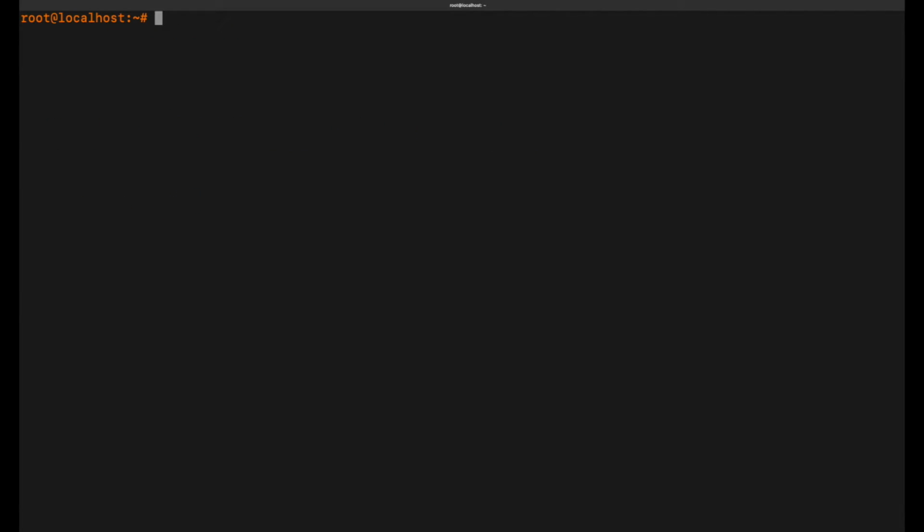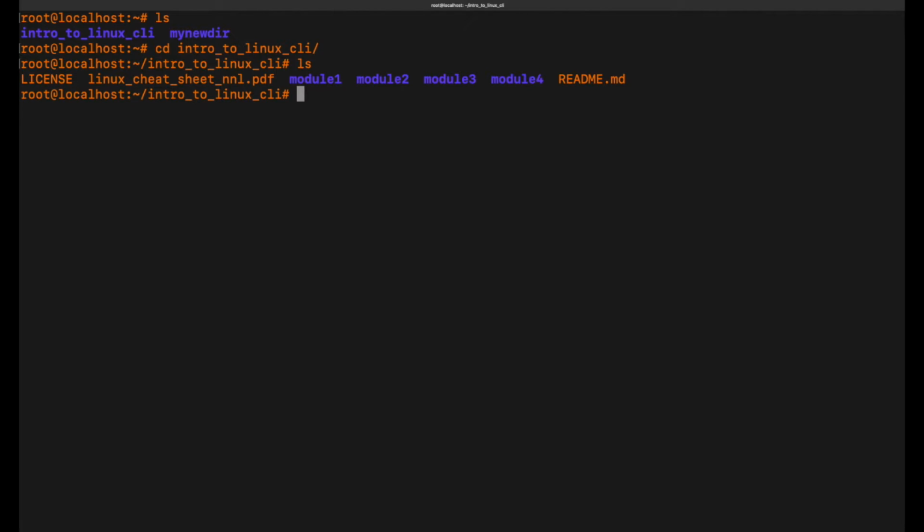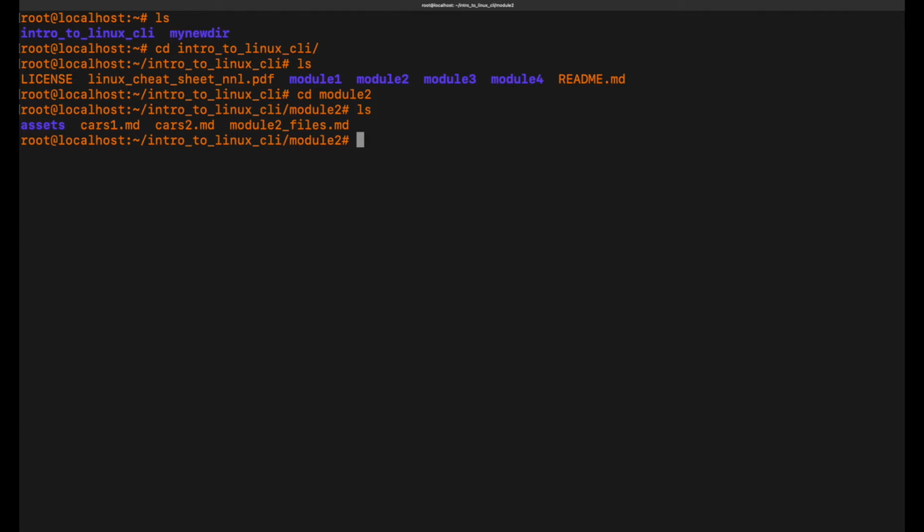So now that we're in our home folder, let's take a look at the contents of that. So we've got the intro to Linux CLI folder that we cloned from GitHub. And let's go in there. Oops. You can use tab to complete that. And so in the intro to Linux CLI, we've got a bunch of different subfolders. We're on module 2, which is files and redirection. So in files and redirection, we have a couple different sample files. We have the markdown file that's got the actual commands that we're walking through, and then we've got cars1.md and cars2.md. So let's use the cat command, which is short for concatenate, and that's going to show us the contents of the file here.